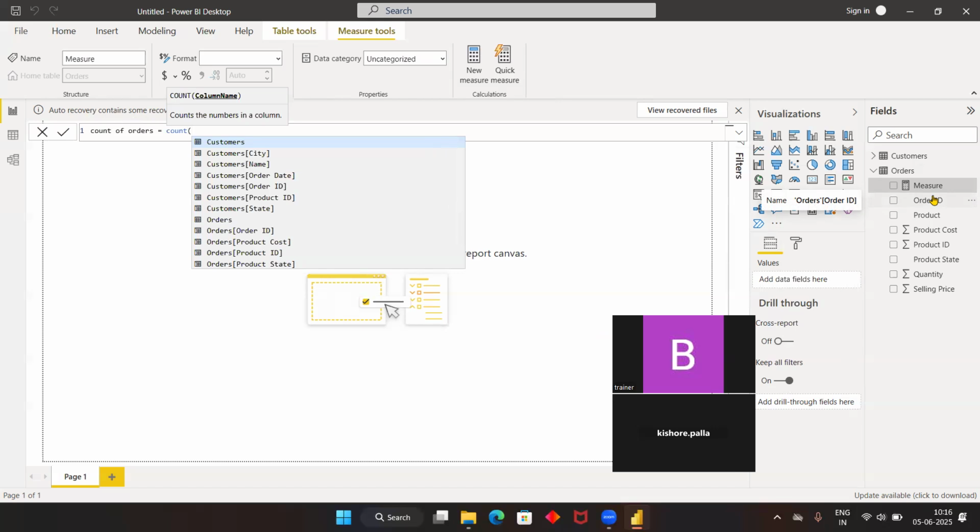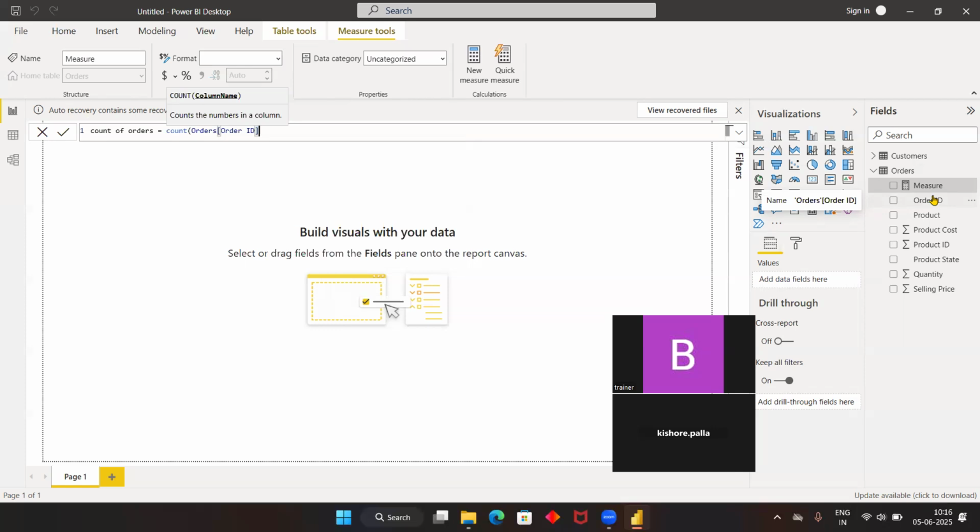After opening the bracket, you have to show which sheet it is, and in this sheet, which column it is. I want to choose order ID. You have to follow the syntax. First, the sheet name, that is orders, and then within a square bracket, which column it is, enclosed with a square bracket, like this. Once it is taken, close the normal bracket as well, then click on Enter. Now, if you see on your right hand side, in the orders sheet, a field has been created called count of orders.